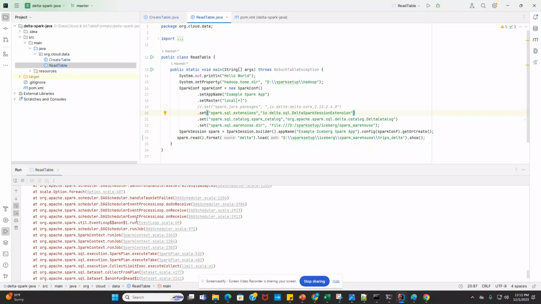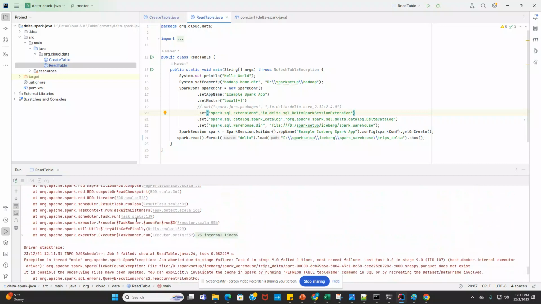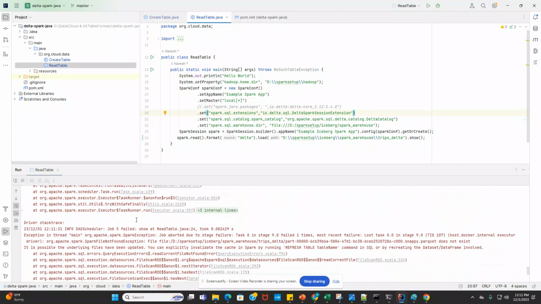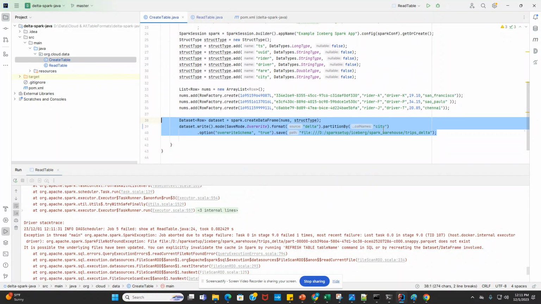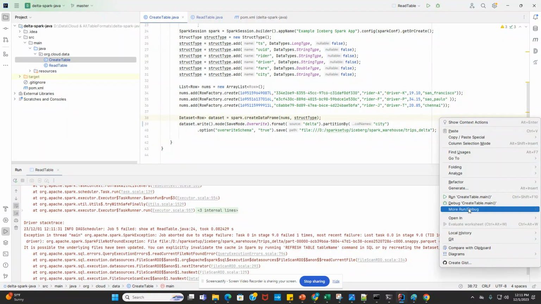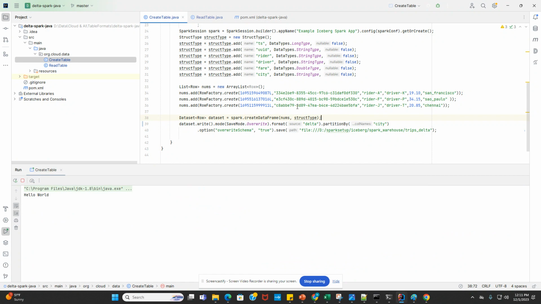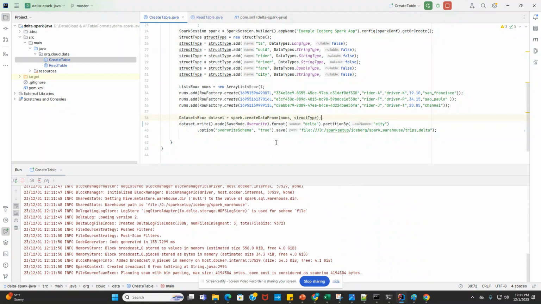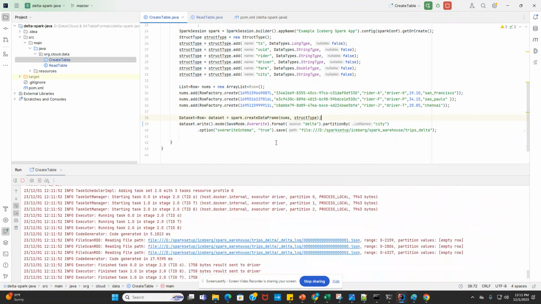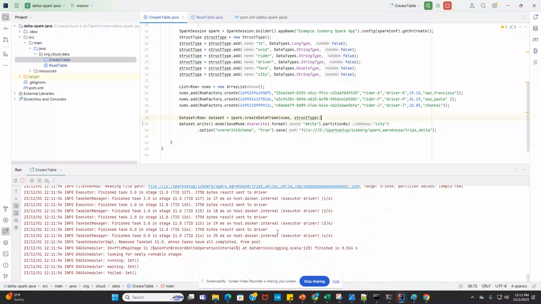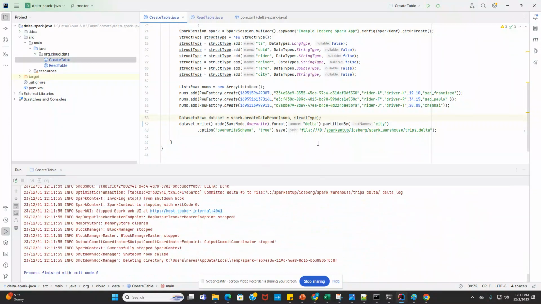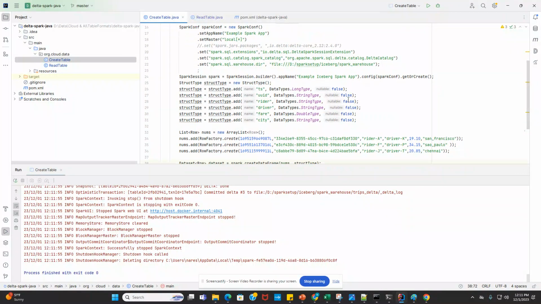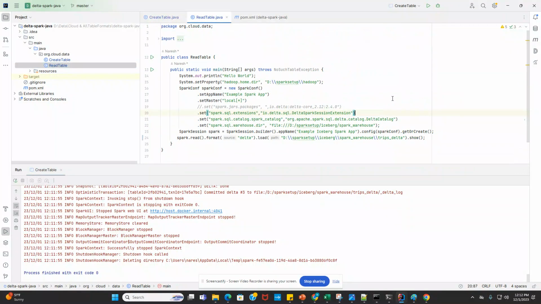Oh, I got some error. What is that? Hmm. Okay, maybe I'll do it this way. Let's write the data so that we can read it properly. So I'm writing it now. Partition by. So I have written it.